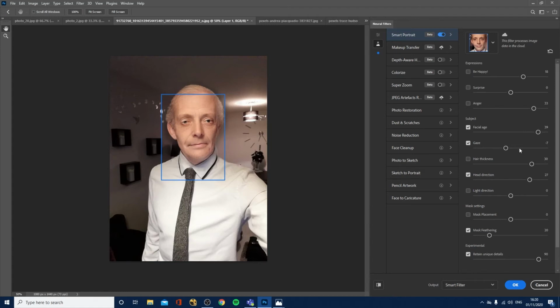Okay, brilliant. And now I look really sort of derpy there. I'm going to take the anger down. Oh, it's already down or turned off. I'm going to turn off the gaze and head direction just to see what the facial age does on its own. And on its own, that works relatively well. I'm quite impressed with that.